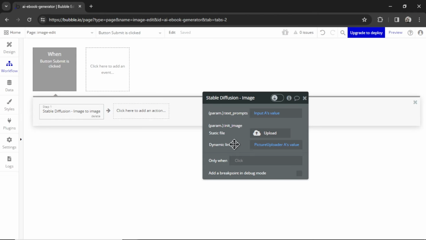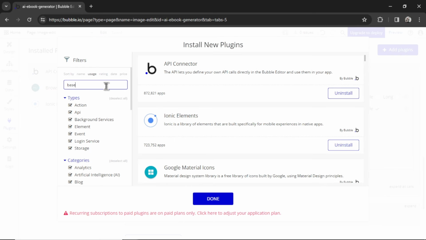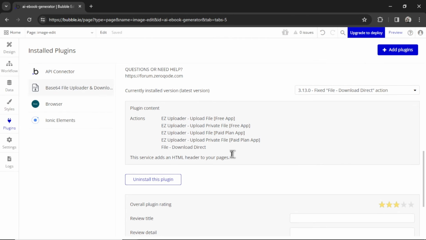Now we know we get a base 64 string back. And this was a little hacky. We had to find a workaround in order to display that as an image. Bubble doesn't have anything built in by default, so we actually needed a plugin. So I went to plugins, I went to add plugins and searched base 64. And I chose this top one that's been installed 31,000 times by Zero Code. I hit install. It's a base 64 file uploader and downloader. I hit done.